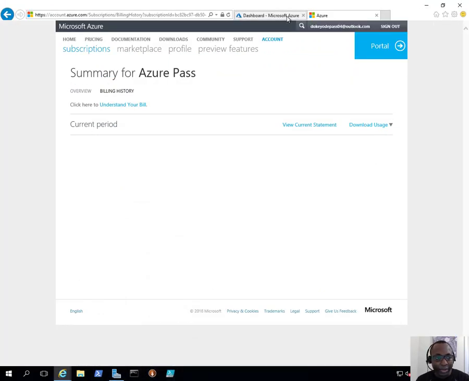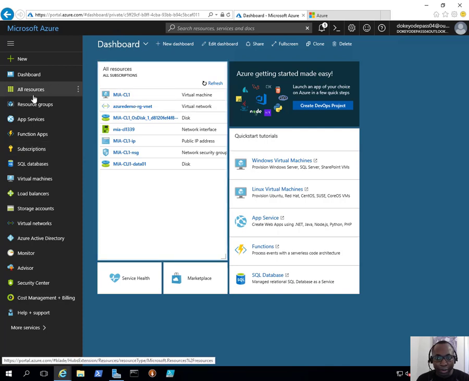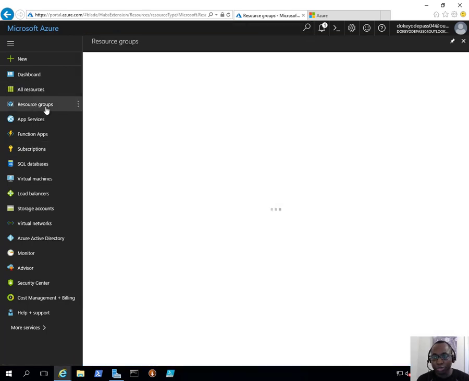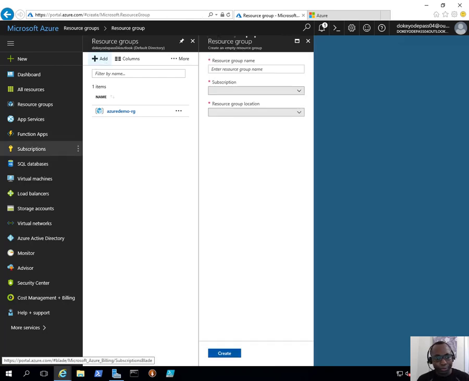For this task, if I go back to the Azure portal, if you've closed it, just go back to https://portal.azure.com. Under here, if you click on resource groups to the left, and then you can click on the option to add a new resource group. It's going to prompt us to fill in certain information, mainly the name.